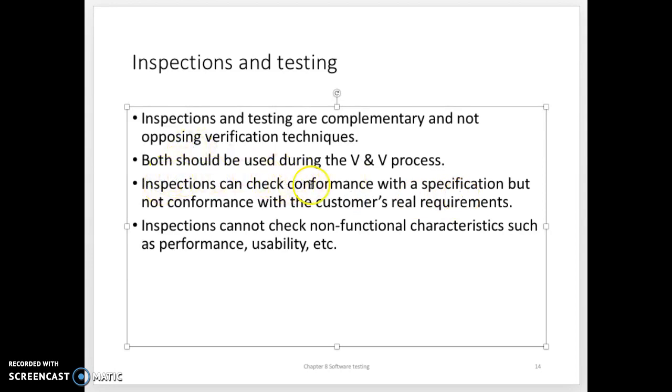This means conformance with the specifications, because the specifications are written by the software engineers and system analysts, but customers may have a different say at the end. So the checking will be according to the specifications, but it does not cover conformance with the customer's requirements. And of course, inspections cannot check non-functional characteristics such as performance and usability, simply because performance and usability require dynamic verification, which can be done through testing.